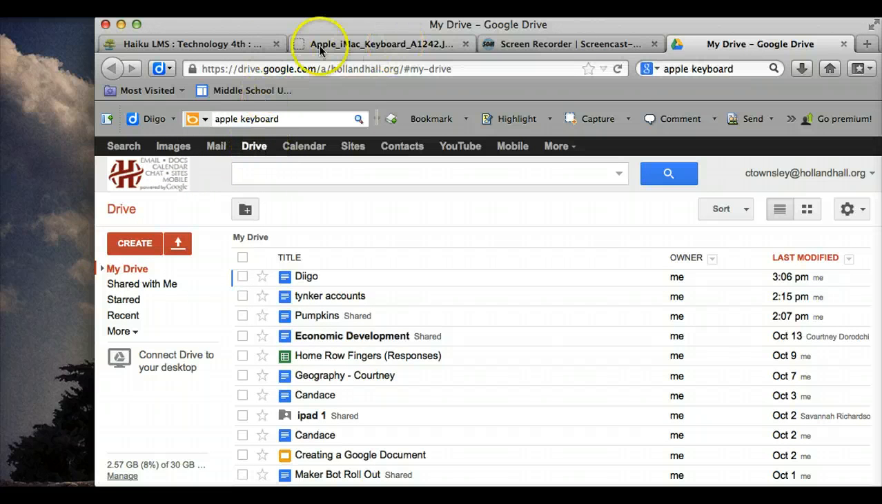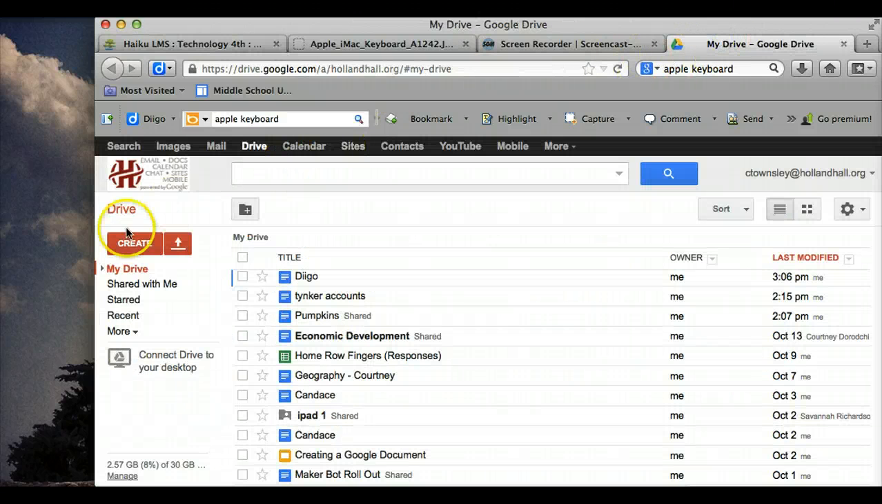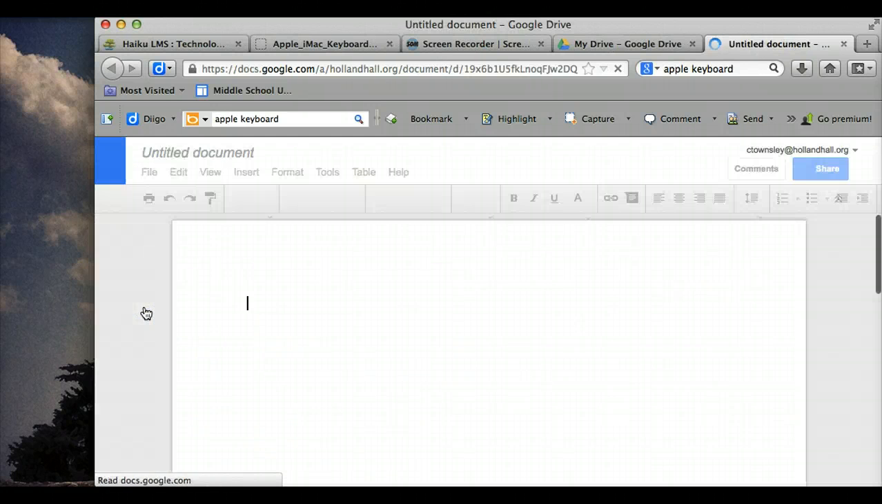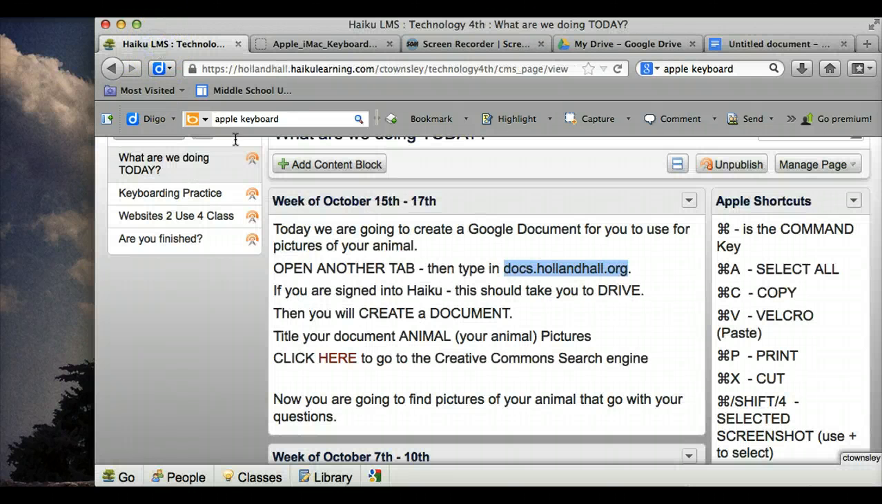So if you don't remember what to do next, you always click over to the Haiku tab. It says it should take you to Drive, then you will create a document. So okay, I'm going to go to my Drive. I'm going to create a document. So I've created my document and I don't know what to do next, so I'm going to click on Haiku.